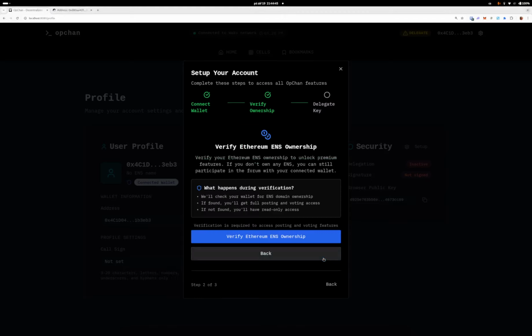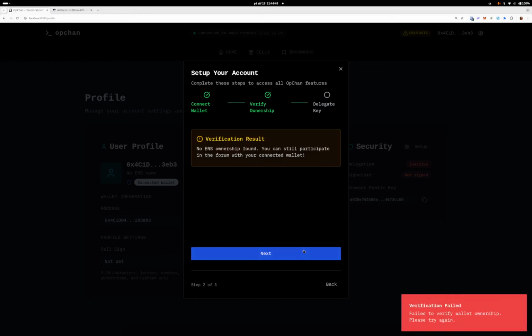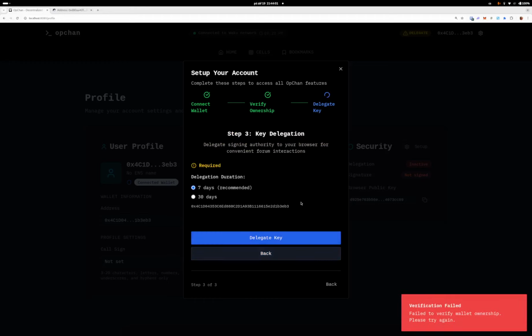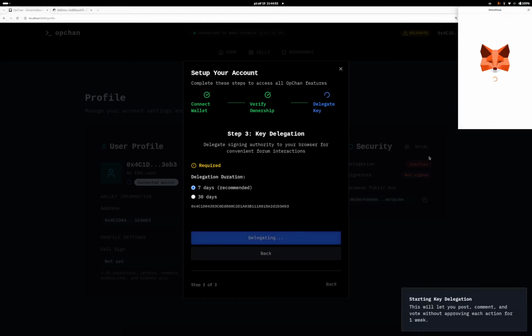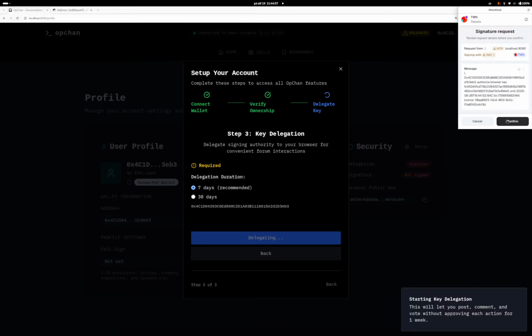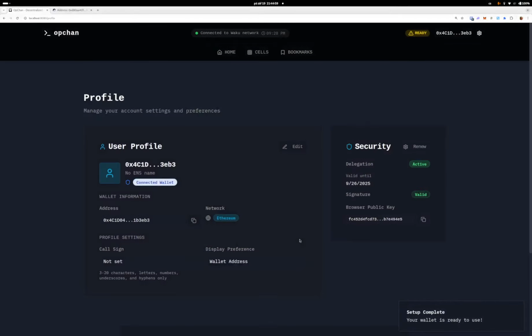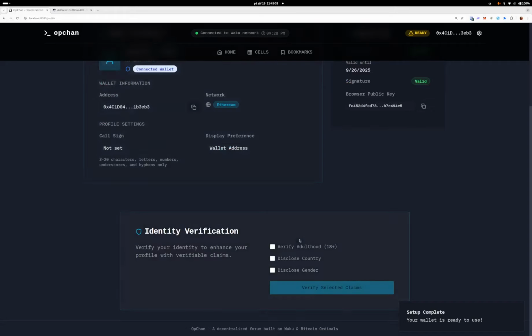So I'm starting from a fresh instance of OpChan. I've cleaned everything up, and so I'm going through this verification initialization setup. No ENS for this wallet, delegating the key as per usual, and now we're here. Now we have this new section here.